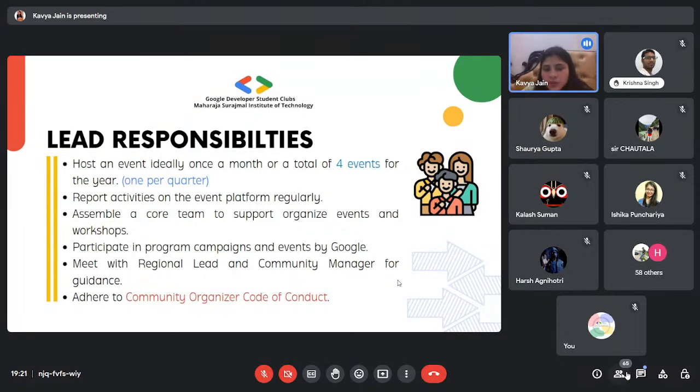And the core team gets registered, they are set up on the portal so they can access the team. You can have your core team that would help you organize the events and help you take decisions, because decision making is a very important aspect in this journey.